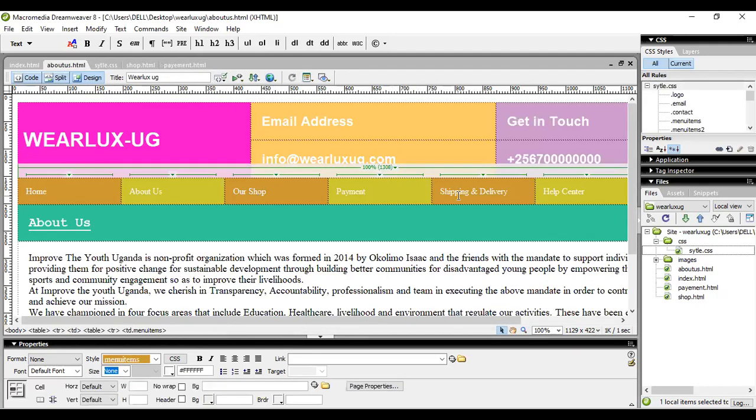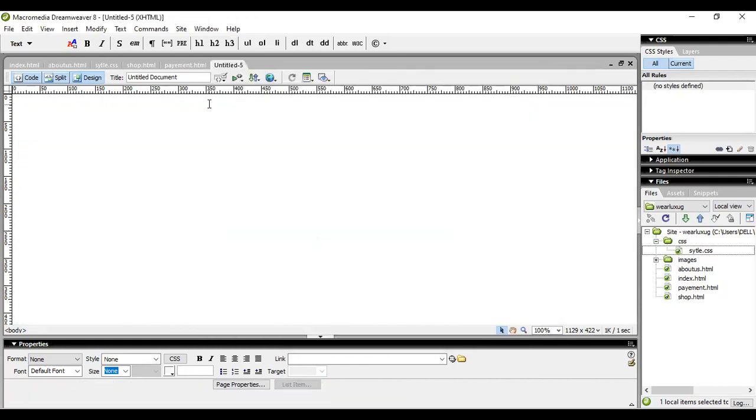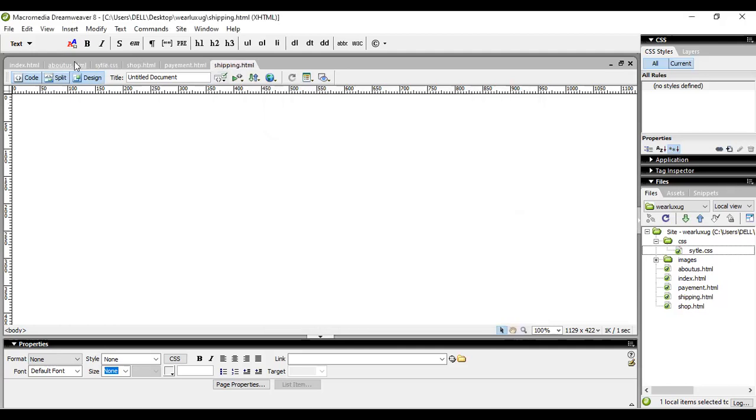One is shipping. New HTML, save as shipping. When we are creating pages, you don't say shipping, then leave a space and say delivery. We don't leave space when you are creating pages. So it's better you use one word. So me, I'm going to just use shipping.html. Shipping. Which other page?